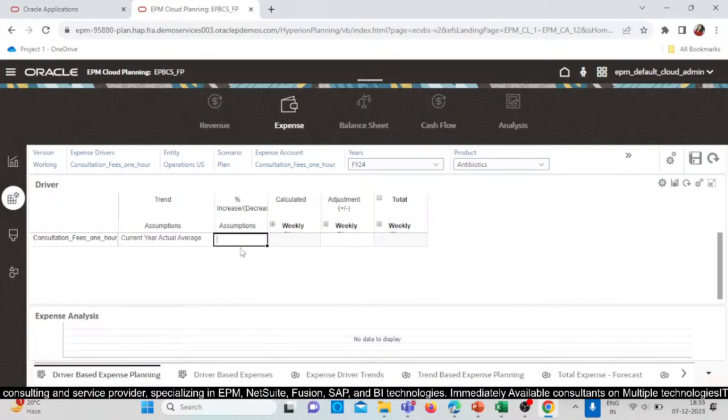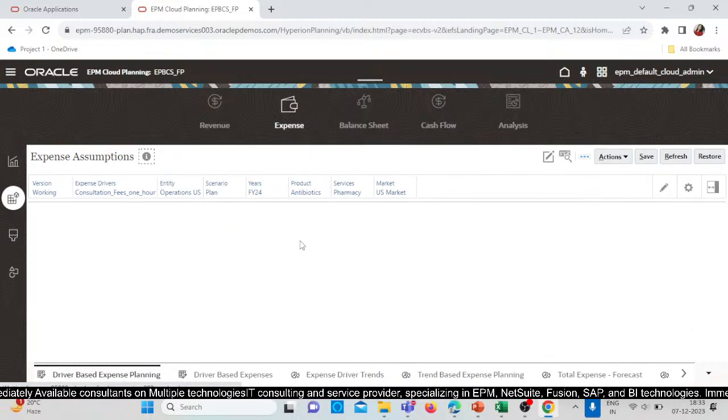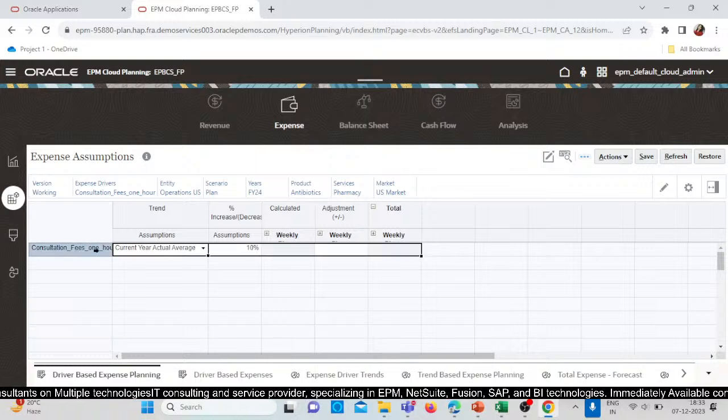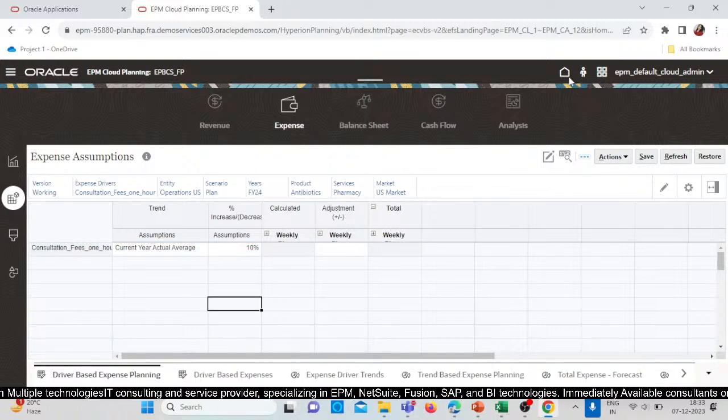And how it is going to impact. So suppose this is my consultation fee per hour. If I want to increase it by 10%, let's check what is happening over here. Okay, so there is one problem that I have to check. I will tell you about that in the next session.